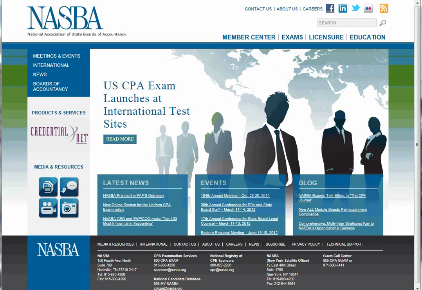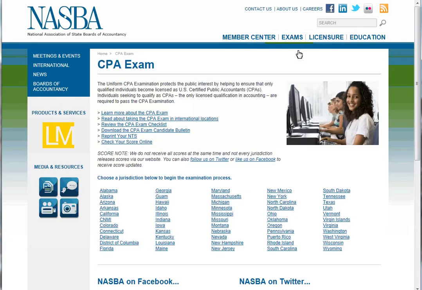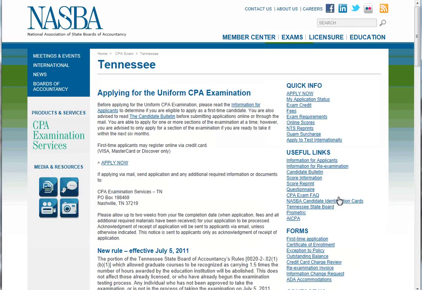To begin the application process, go to www.nasba.org and click CPA Exam under the Exams heading. Next, choose the jurisdiction in which you would like to take the CPA examination. We'll use Tennessee as an example. After reading the candidate bulletin and the jurisdiction's educational requirements, click Apply Now to begin the application process.